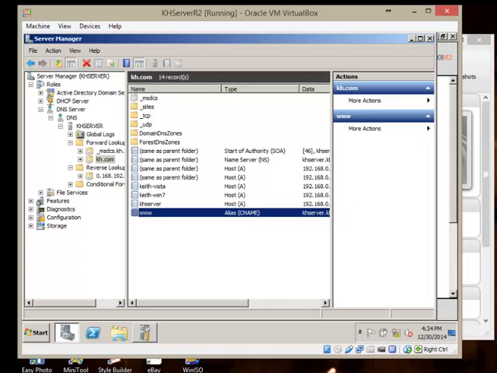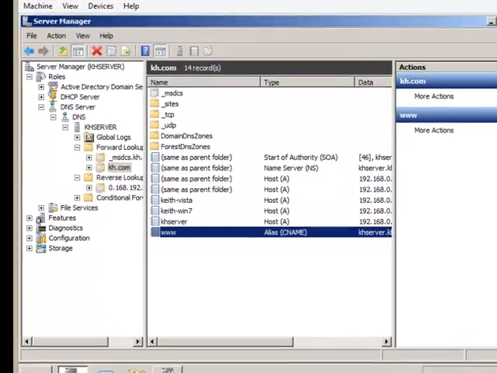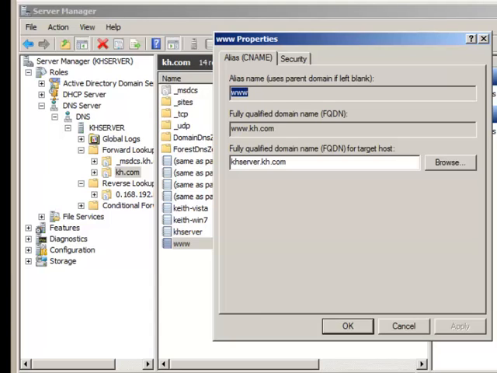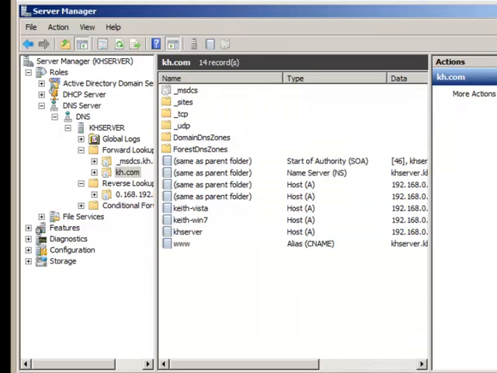We can also create, for example, if we want to make this server our web server, a CNAME or canonical name, and this will actually point back to our server, so that if we do a search for www.kh.com, it will resolve back to the server. And that is one of the beauties, or one of the main functions, of our DNS server setup.